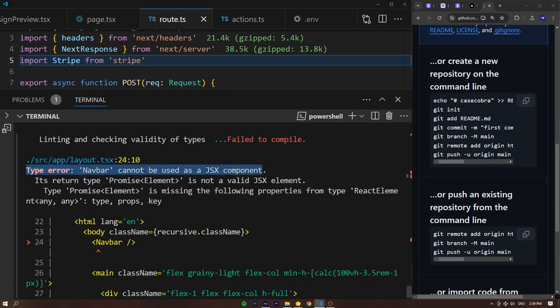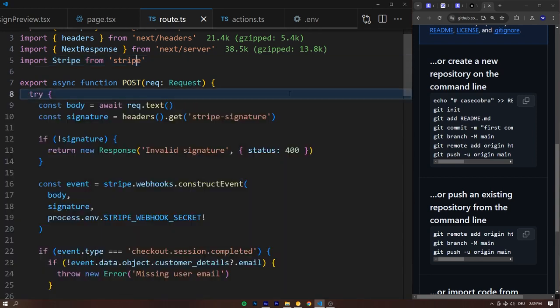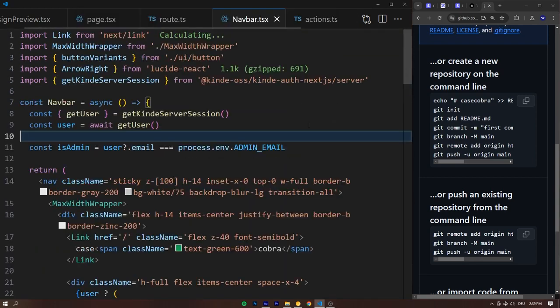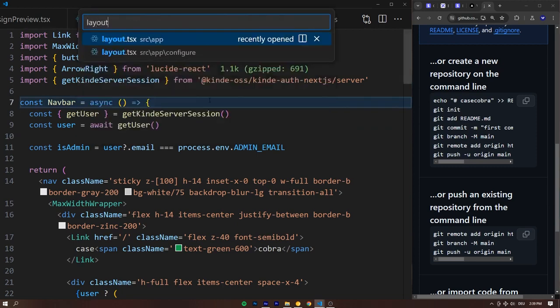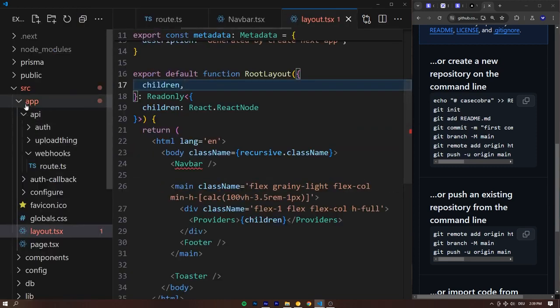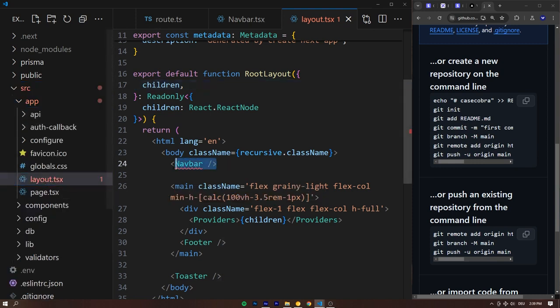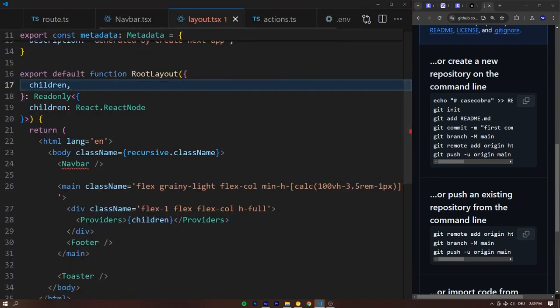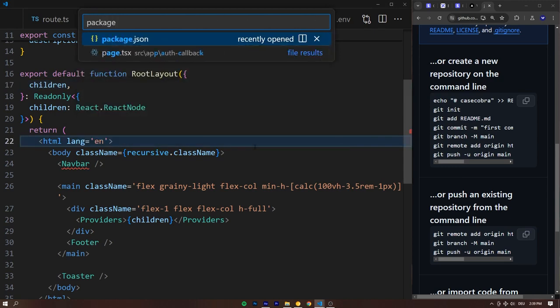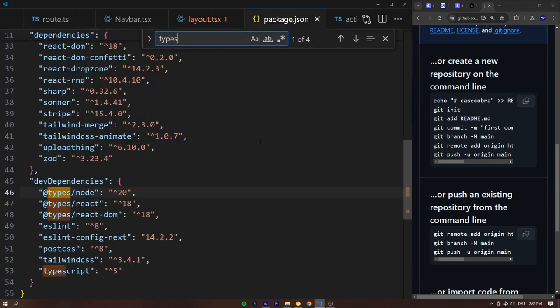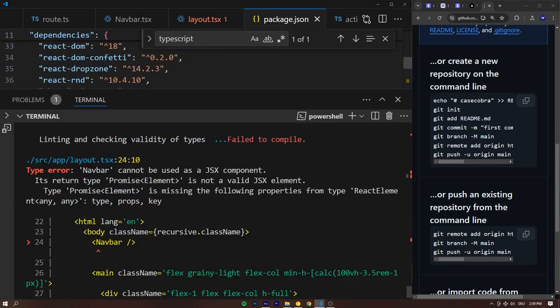Okay, type error: Navbar cannot be used as a JSX component. Well, that's fine. That's not really an actual error, and that happens in our root layout. If you're wondering where in the file tree that is, that's right here, src/app/layout. That's where the current problem is. And let me look this up. This could either be fixed by just updating our TypeScript version. Let's see what's the current version we have in our package.json. TypeScript. Okay, so this is 5. Let's install the newest TypeScript version.